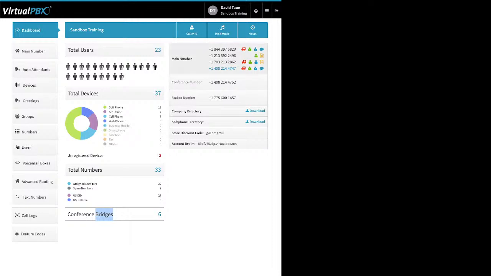Up here to the right, we've got my main number block. These four phone numbers all behave the same way, right? So they're all going to the same location. They're all playing the same main greeting.